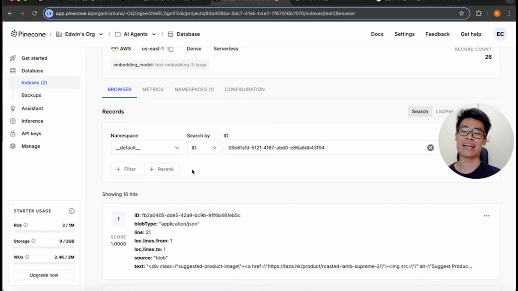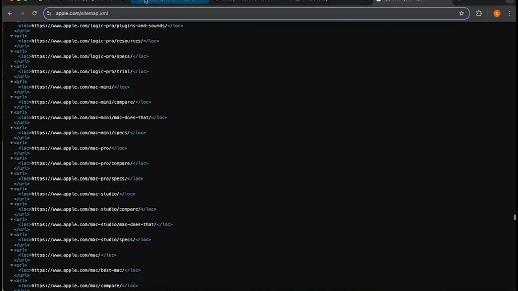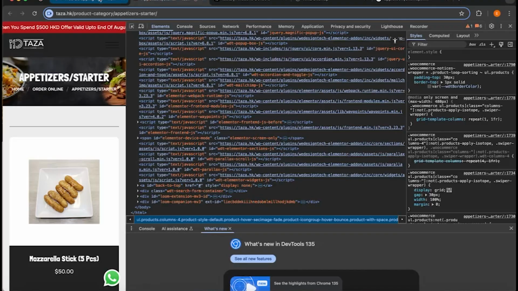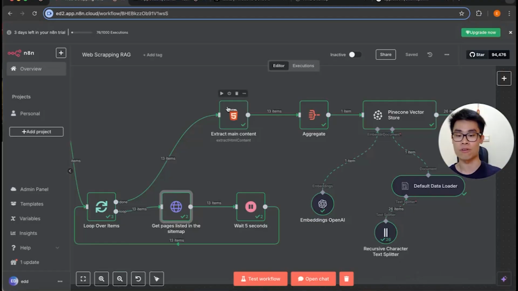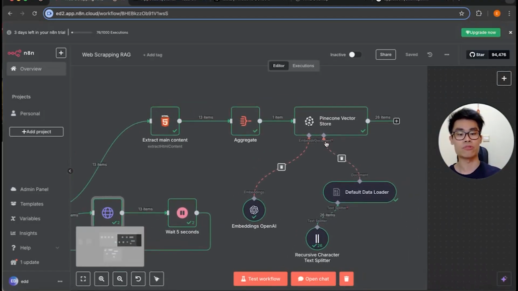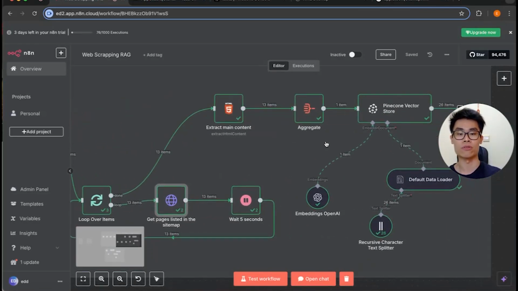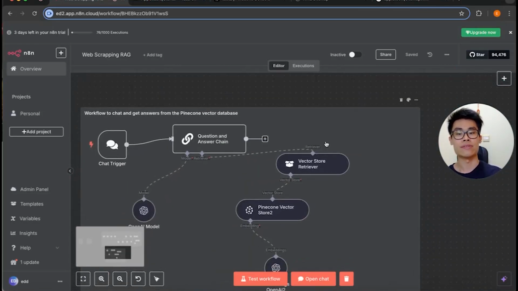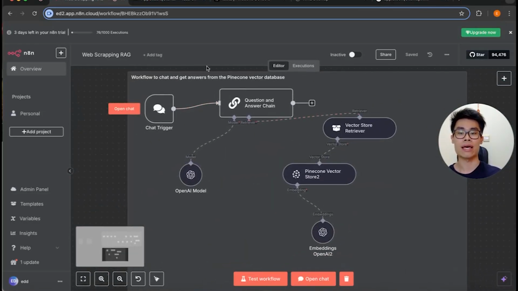Of course, I'm just using an arbitrary example, but you guys can go ahead and use any websites you want. I don't recommend using something too big like Apple, but any reasonably sized website you can just try, and that should be able to scrape all the content you need. Now you can actually use a chat agent.